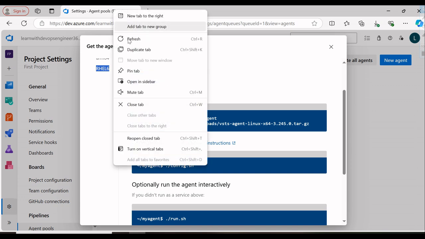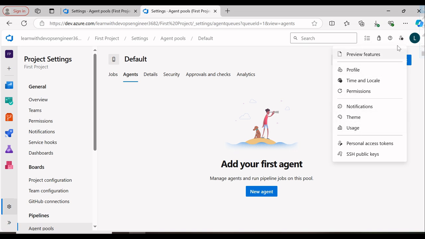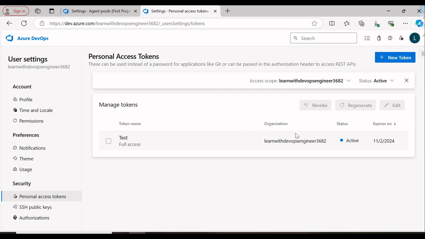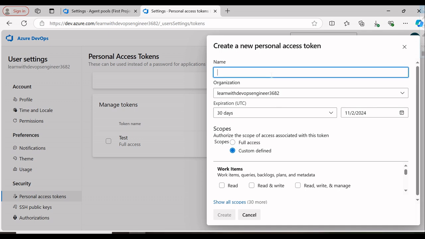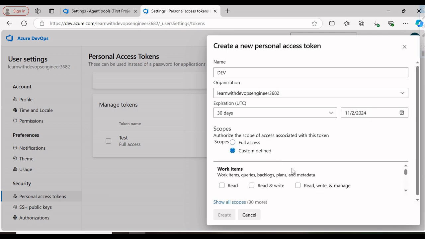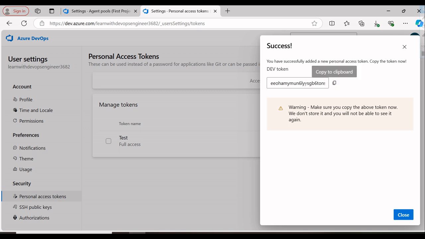For that, I am going to open a tab and go to user settings followed by personal access tokens. Here, I am going to create a new token, name dev. I want to give full access, and you can also define custom access with different scopes. I'm going to give full access for this tutorial. Just click create and make sure this token is copied and saved somewhere.